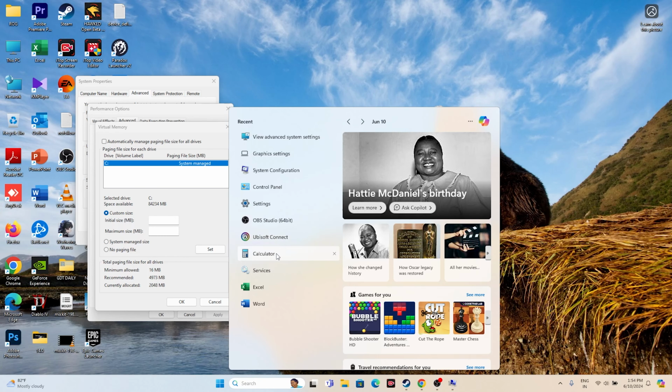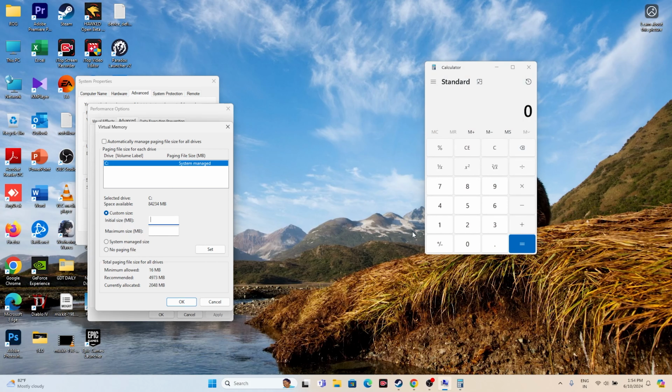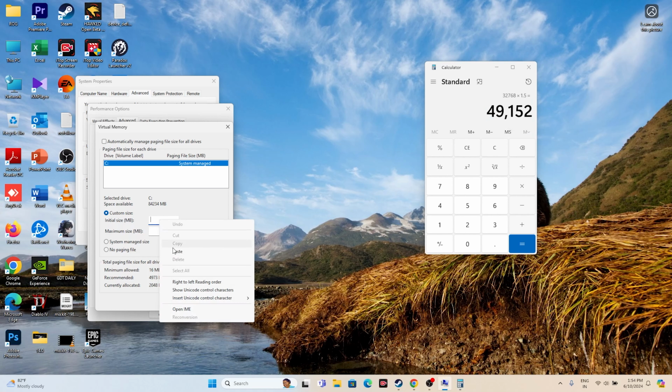So just go over here and we need a calculator. The initial size should be 1.5 multiplied with 1024. You first multiply 32 GB by 1024. That brings you 32768, which is the total conversion. And this value should be multiplied with 1.5 because the initial value is 1.5 times the total RAM. So just take the initial value, 49152, and copy it.